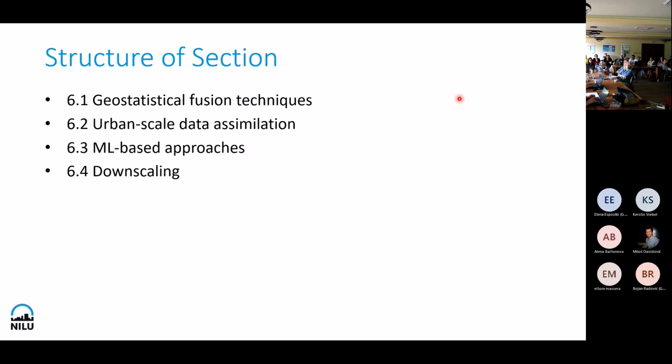The first one is looking at geostatistics. How can we use geostatistics to fuse station observations with a model? That forms the foundation for the second topic, which is urban scale data assimilation, where we can also bring in the satellite data.